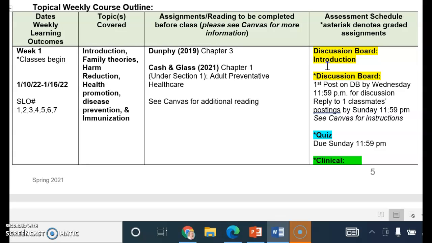Now, when you go into the modules in Canvas, you'll see that there's always a topical outline at the top, and you want to make sure you go in there, although it's a lot of words about course outcomes and student learning outcomes. At the bottom of that, it talks about the sequence in which you should do the events for the week. Typically it's going to be read, watch the videos, do the discussion boards or other presentations, and then do the quiz.